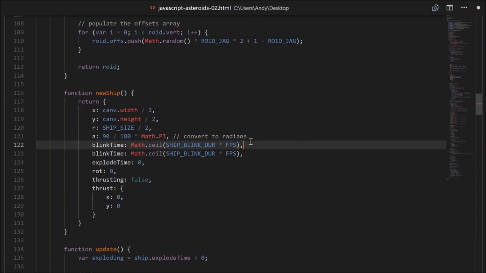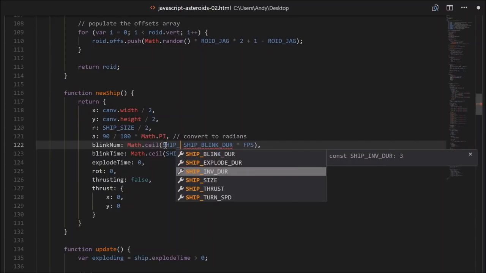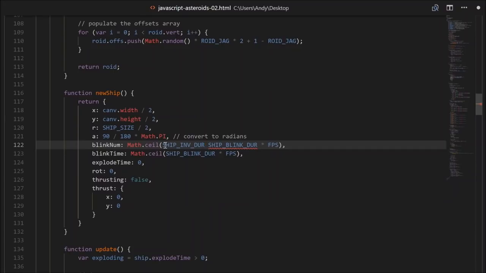And we'll also want to keep track of the blink number. So that will be equal to the ship invisibility duration, so that's 3 seconds, divided by the ship's blink duration. So that'll be a total of 3 divided by 0.1, so 30 blinks. So there'll be 15 off and 15 on. That sounds good.